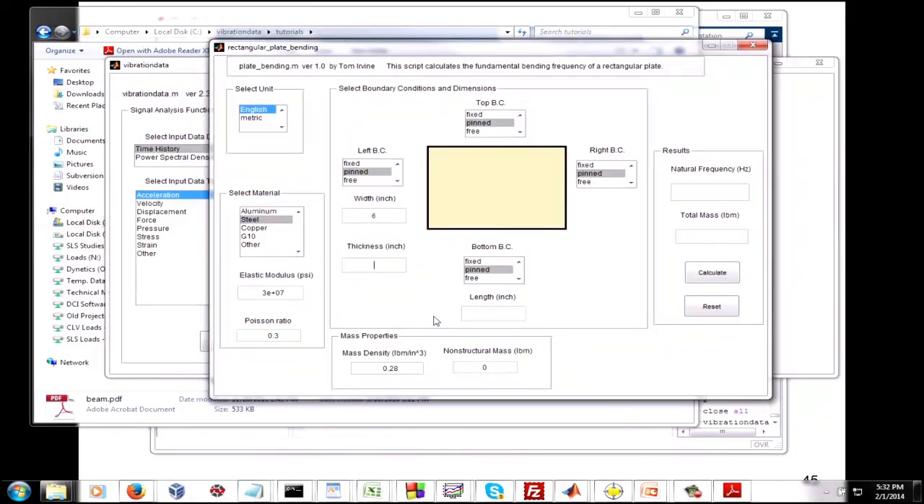Thickness will be 1/8 of an inch, 0.125. Length will be 18 inches. So here's our rectangular plate. We see the material properties there. We have options for putting in the mass density, and the mass density would be from the steel, or we could do other if we had a unique material, or otherwise change that. We could put some non-structural mass. First, I'm just going to leave non-structural mass at 0.